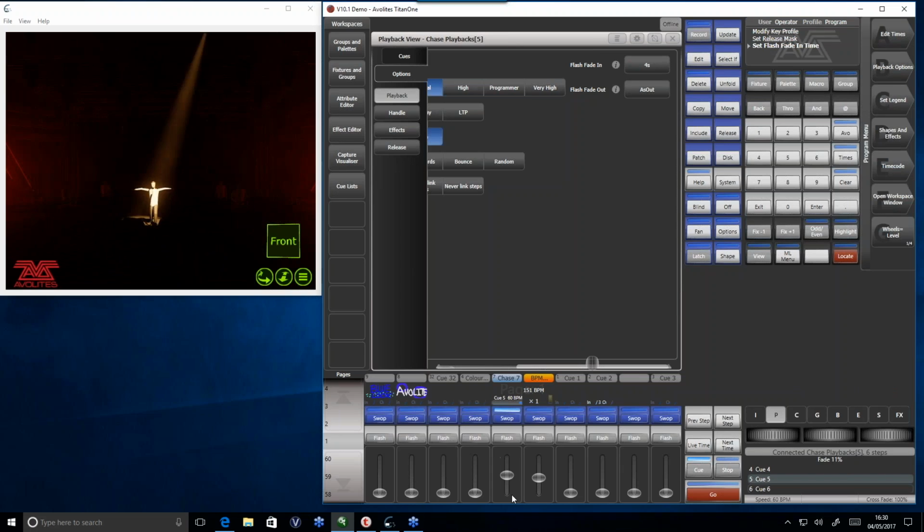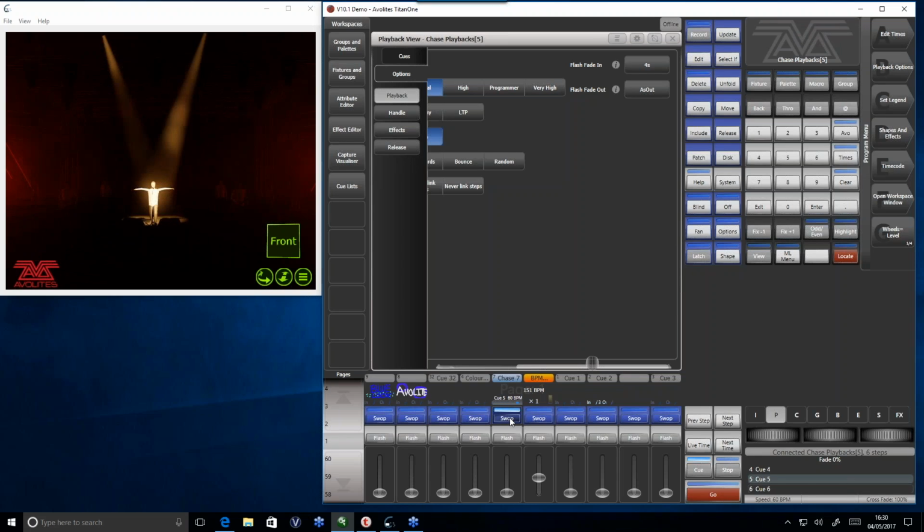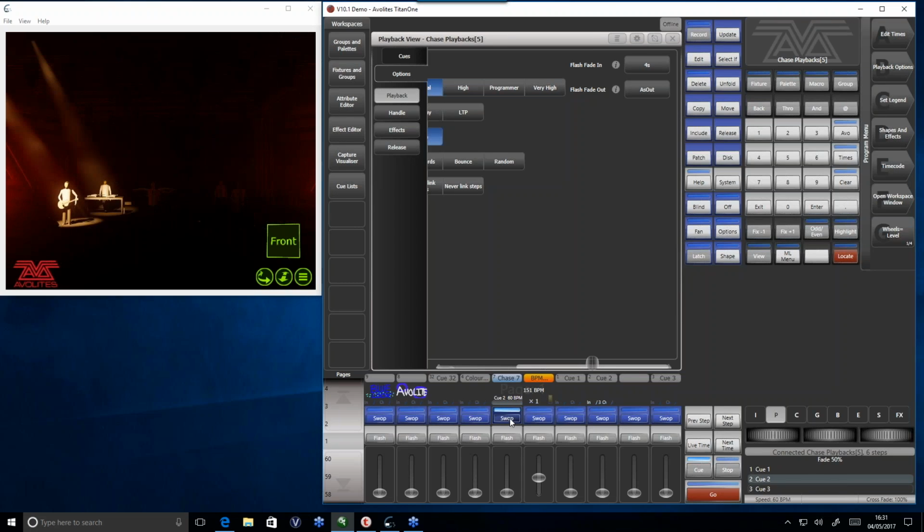What we can do is bring everything down, and you notice when I now hold, it will fade that chase in over 4 seconds. Do it again, and it will do exactly the same for your cue lists as well. So this allows you to have a nice fade in time, especially for your chases, just by tapping that button.